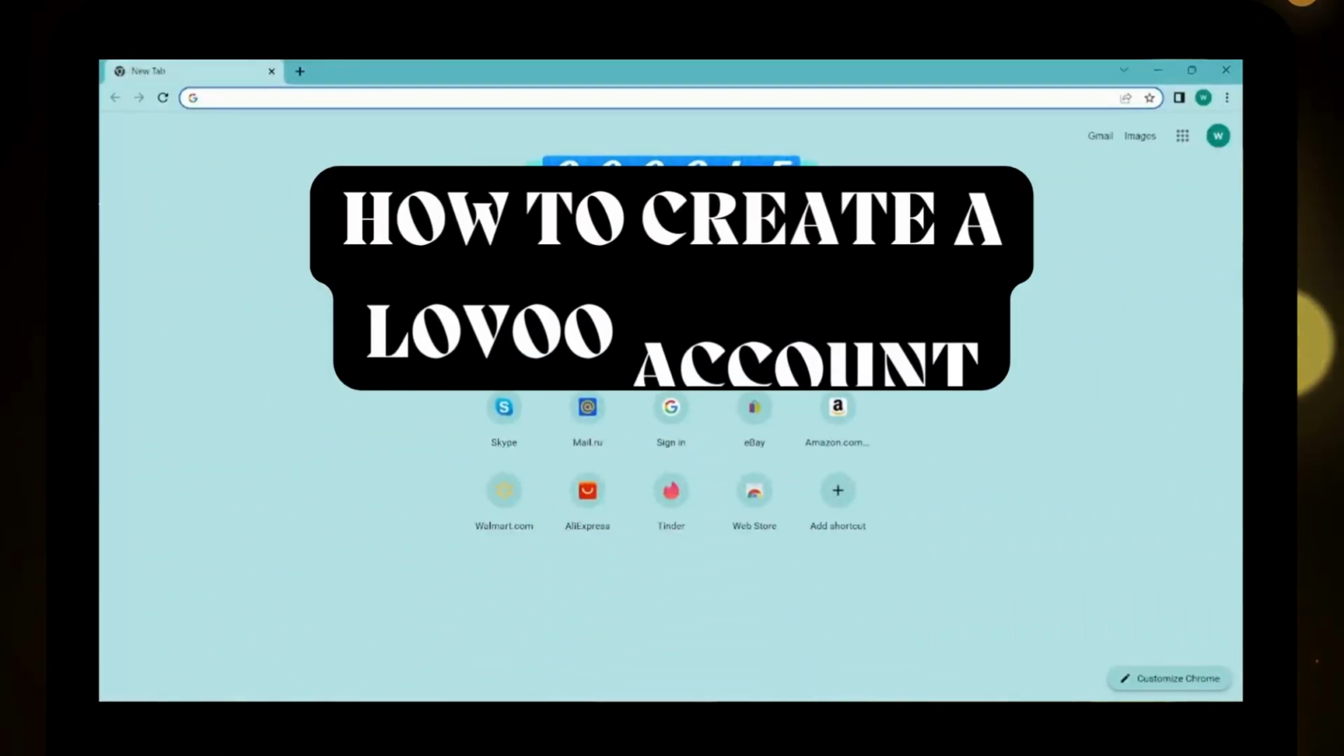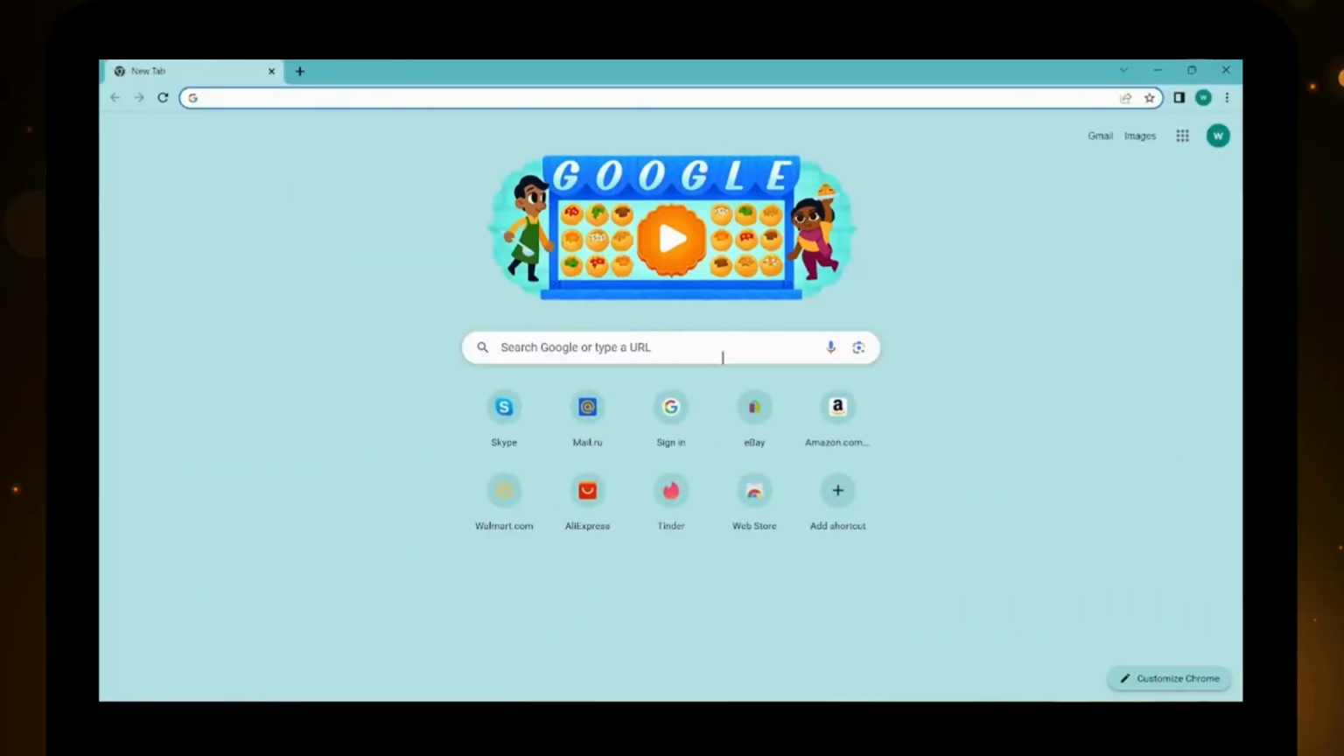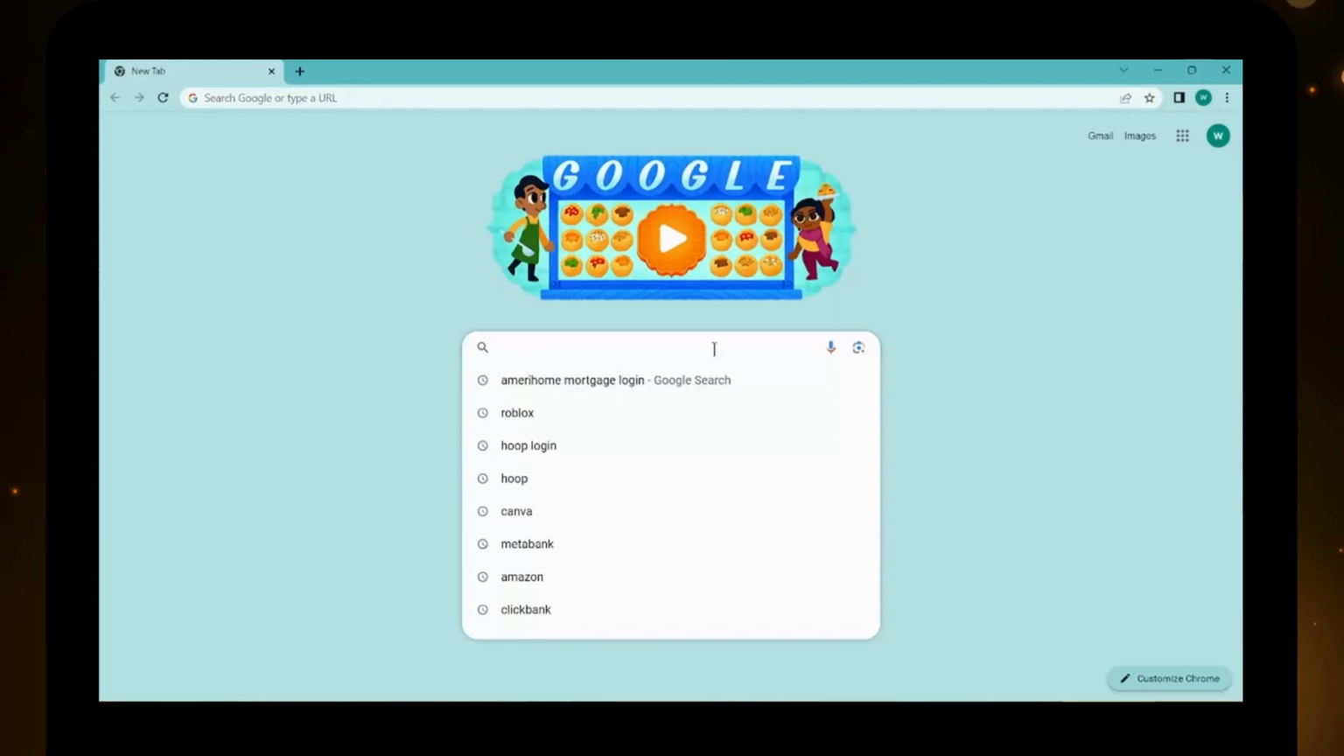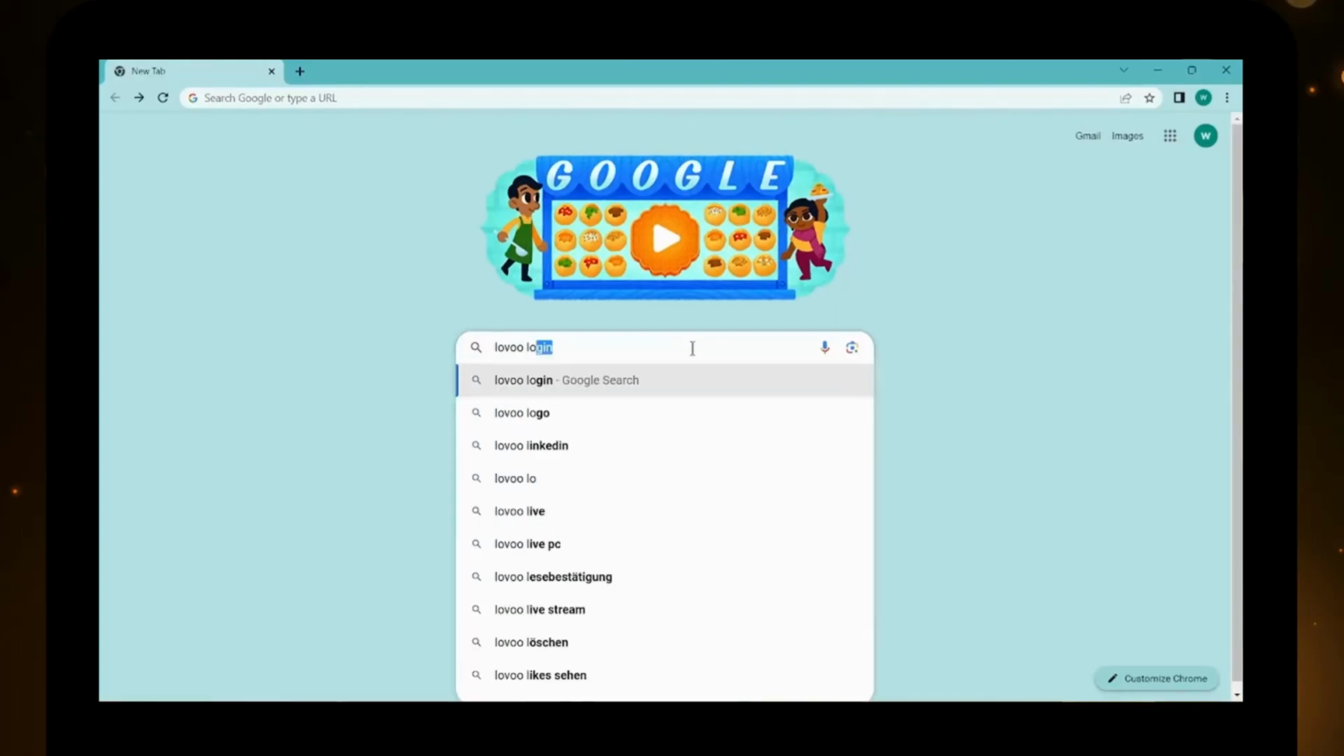How to create a Lovoo account. So if you want to create a Lovoo account, then first of all you have to open up a browser, any browser which you are comfortable with. I'm here with Google Chrome browser, and now in the search bar you have to search for Lovoo login.